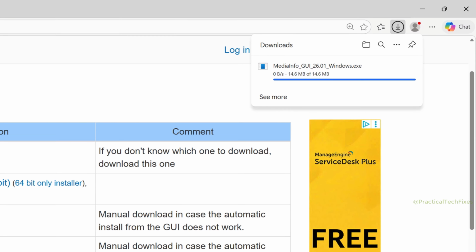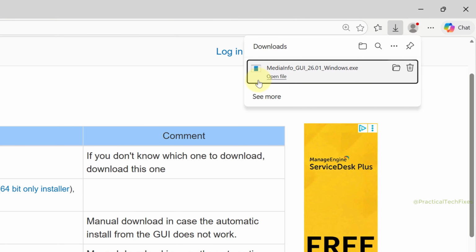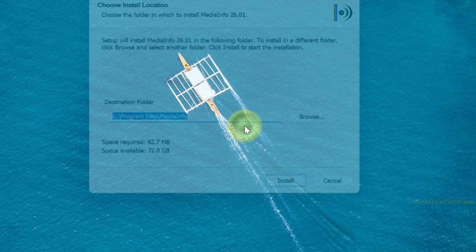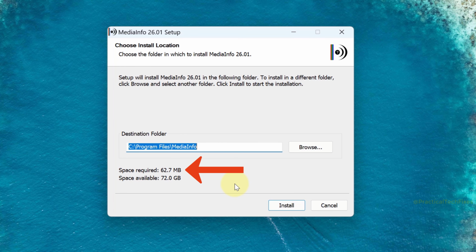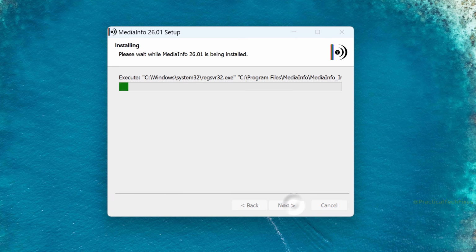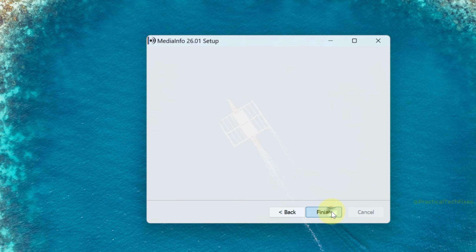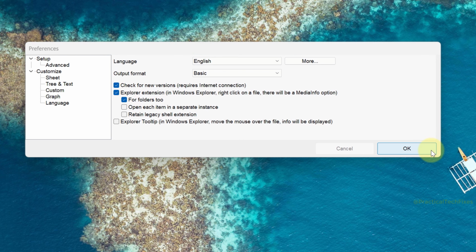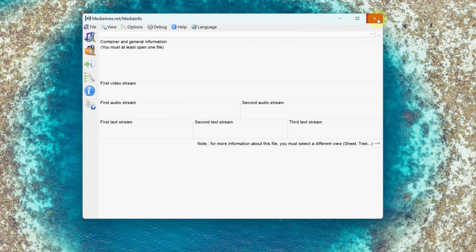Once the download is completed, click on Open File. Select your language, and then click on OK. As you can see, it's a very tiny tool with a very small file size. So click on Install, and once the installation is completed, click on Finish. This would open the preferences. Click on OK, and this is how the information would look like.